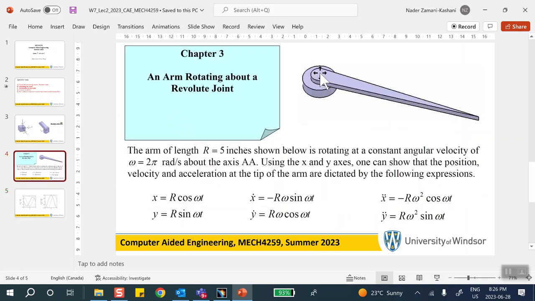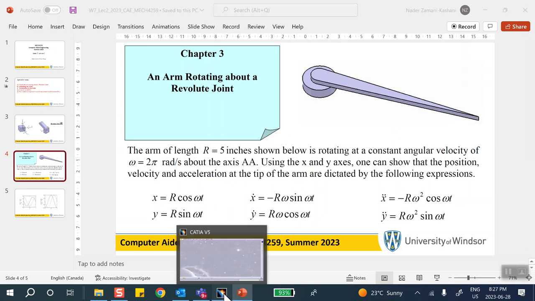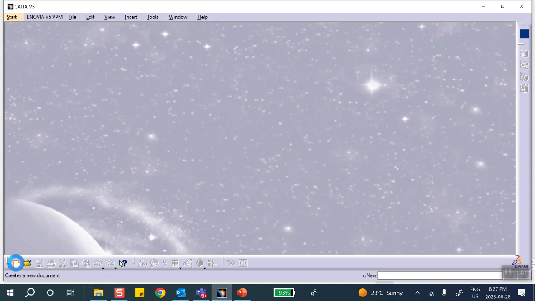The only thing that I need to do is to make sure that the length of this link, from the center all the way to the tip, is 5 inches. The actual shape doesn't matter. The radius of this corner doesn't matter. Okay, so let's go ahead and start with a product file.